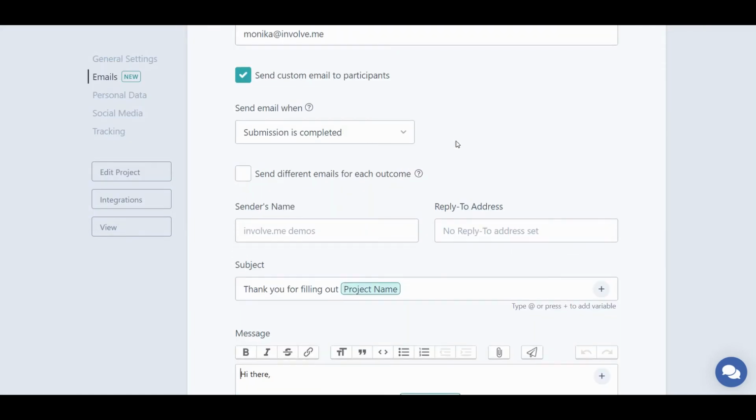Another thing you need to set up would be the sender's name, which is the name that people will see in their inbox when they receive this email from you. For example, Monica from InvolveMe. And the reply to address, which is the address that people can reply to if they have a follow-up question.